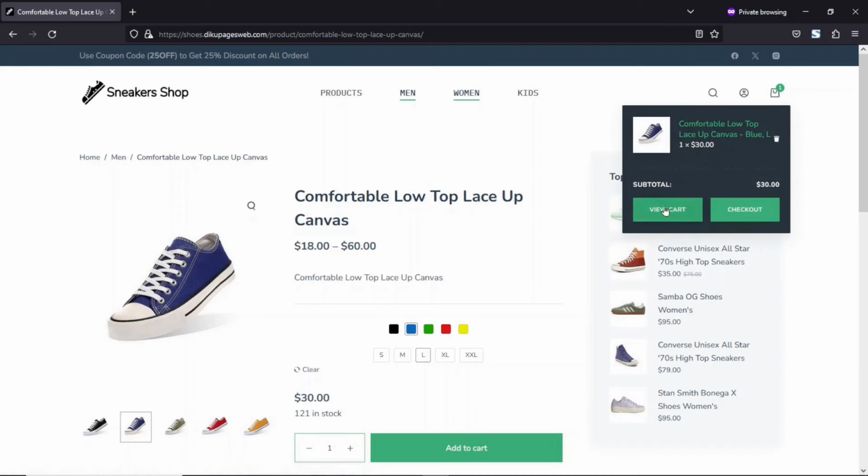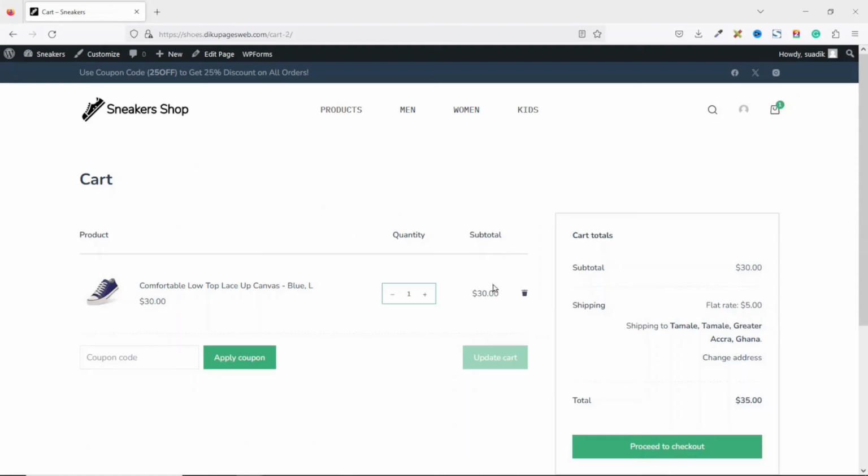Upon hover, I can view the cart. Right here you see the product details as well as the cart totals. The product amount is $30, and next we have shipping, which is a flat rate of $5, which will give a total of $35.